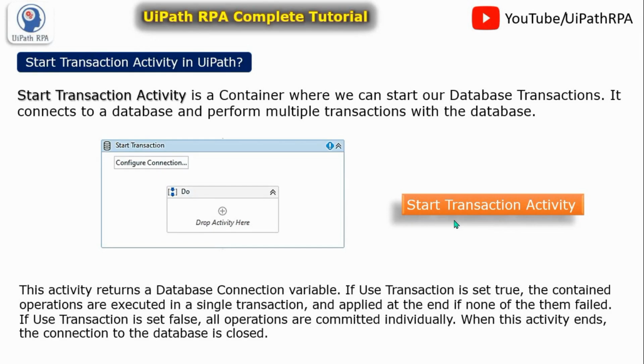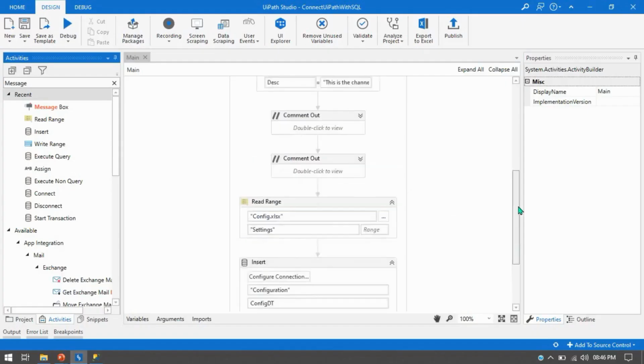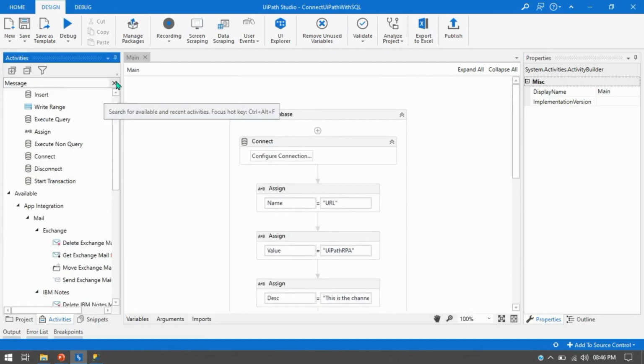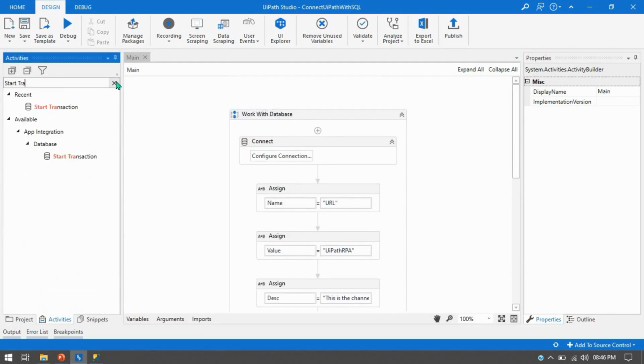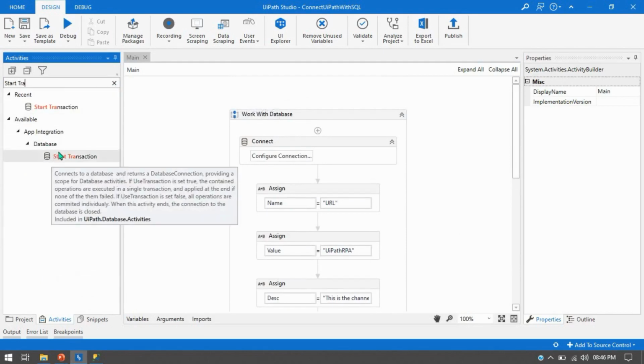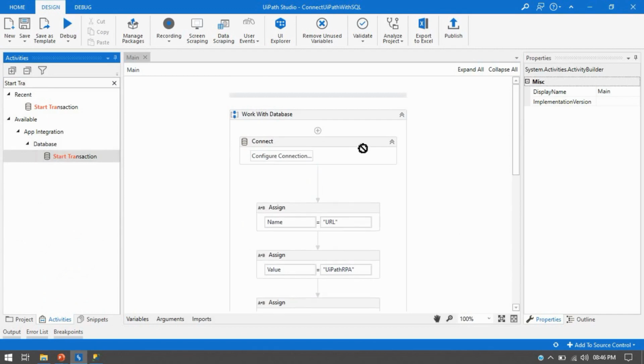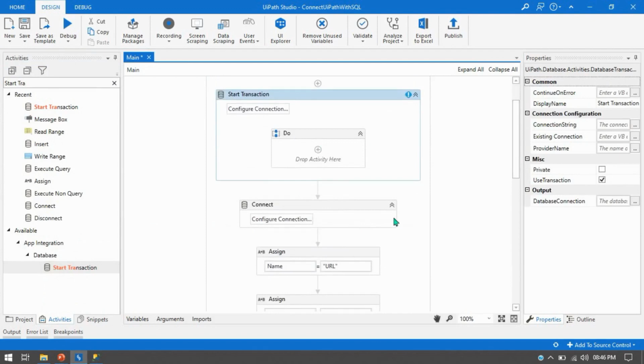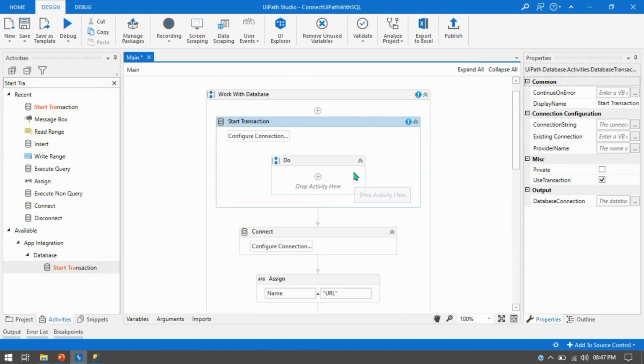Okay, now let me show you here. Let me open the UiPath Studio, and now you can see here we are getting the start transaction. You can write here start transaction. This is under the database. Now drag and drop here, and before working on this database transaction, you can use this start transaction. You can establish a connection here, and you can start putting all these activities inside this do.